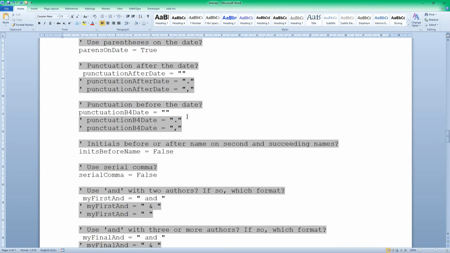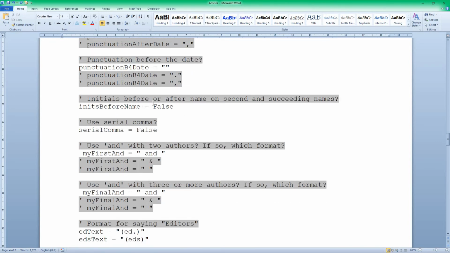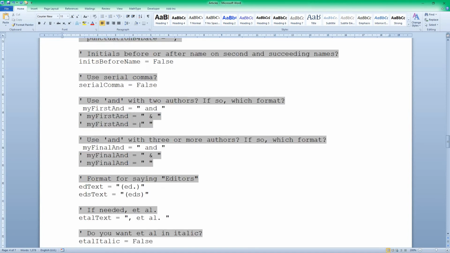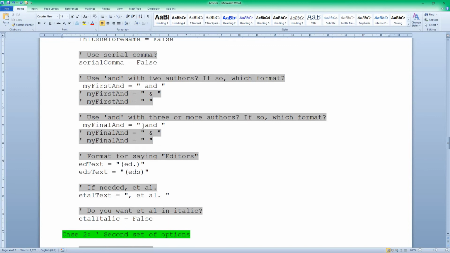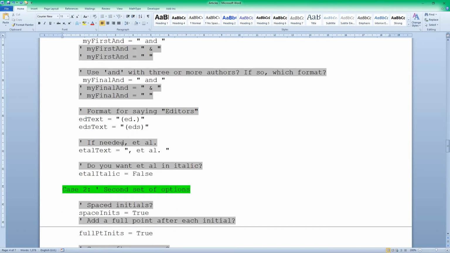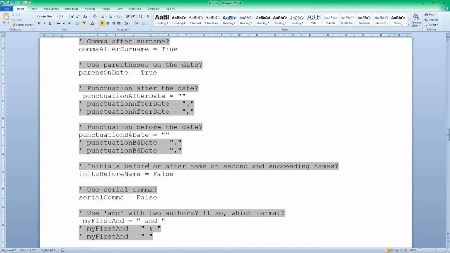You know, whether it's comma, full point, whatever. Are the initials before or after the name on the second and succeeding names? Do you have a serial comma? Do you use and or ampersand? And so on. Okay, et als, how do you want those? Do you want them italic? So you can see there's lots of different things you can set up.